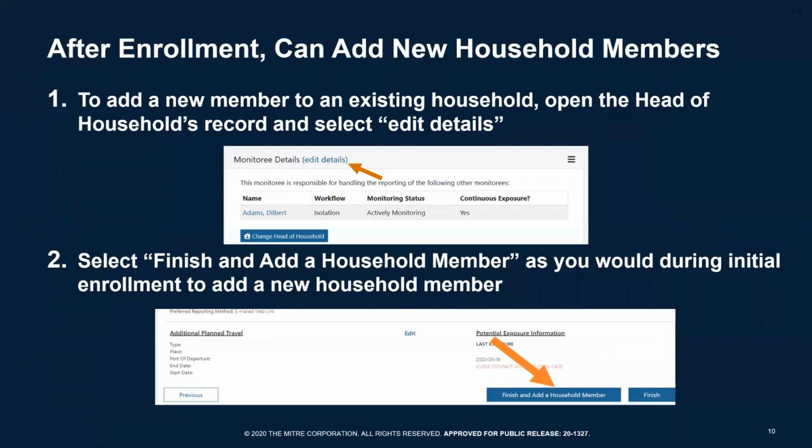If you want to add a new monitoree not already in Sara Alert to an existing household, go to the desired head of household and press the Edit Details link. Then scroll down to the bottom of the new page and you will have the option to enroll a new household member through the Finish and Add a Household Member button.